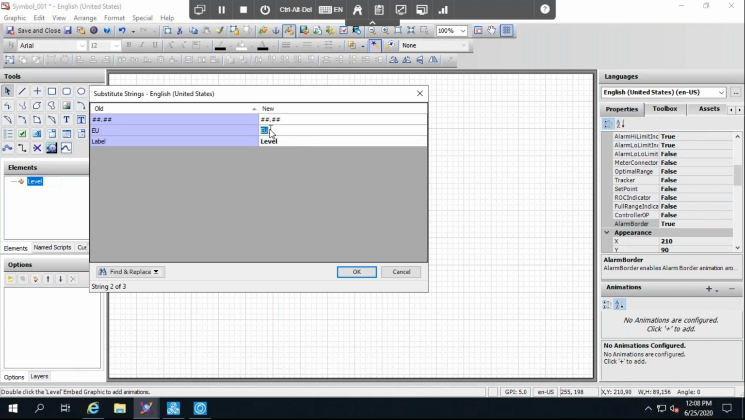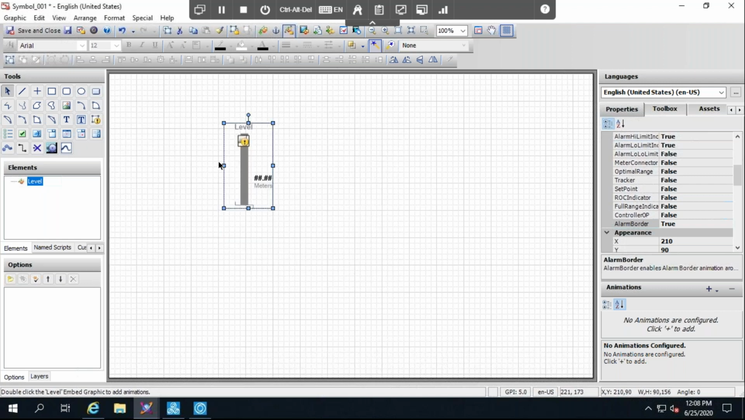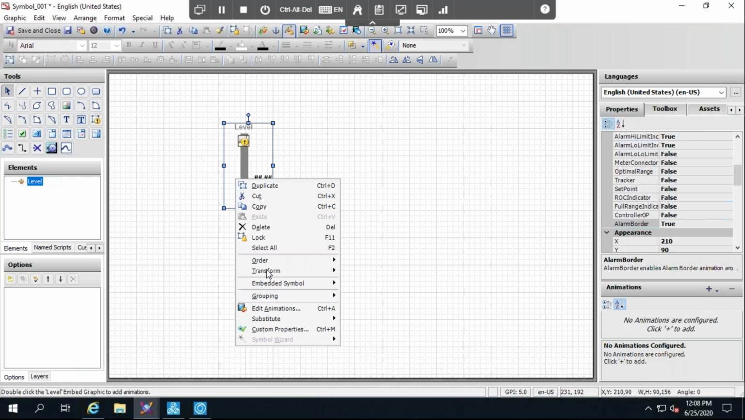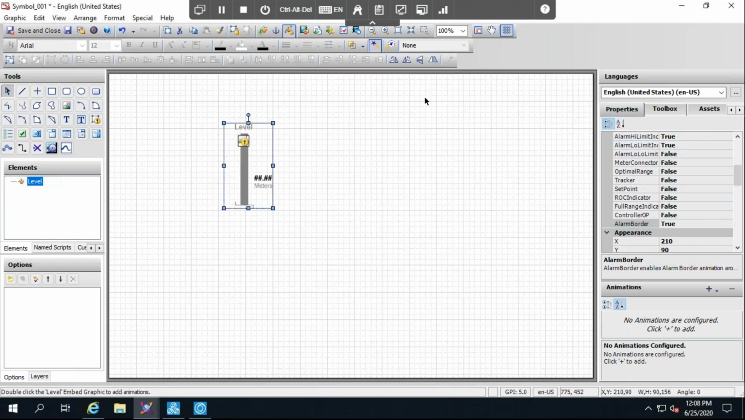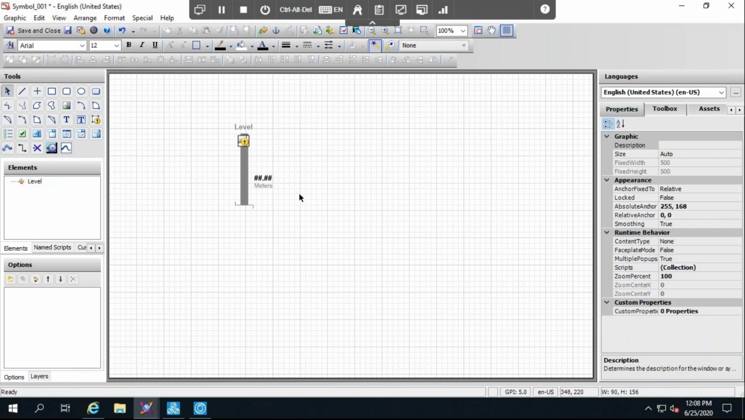The engineering unit, let's put it meters. Okay, so it's changed. Let's double check our configuration. So here it's filled automatically: me.pv.high.limit. The me represents the object that we have already seen first, which is level, and pv is the process value, which is the attribute that is configured also. So everything is right.